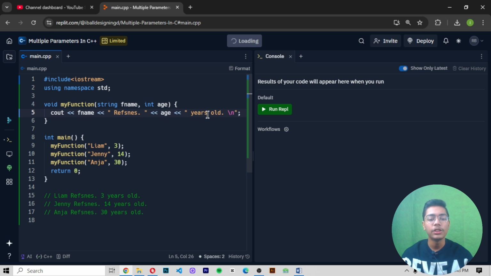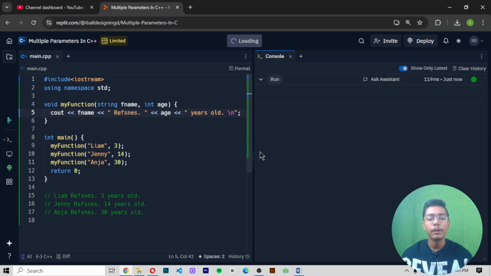And then the second thing which we have done here in the default parameter is that we have added the age of the user. We have just added a space and then we have added "years old". So now you will be getting 3 years old here, then 14 years old, and 30 years old. I have also used this \n so that I can get one line space after every function which I have called. Now I will be running this by pressing this run REPL to see what output I am getting here.